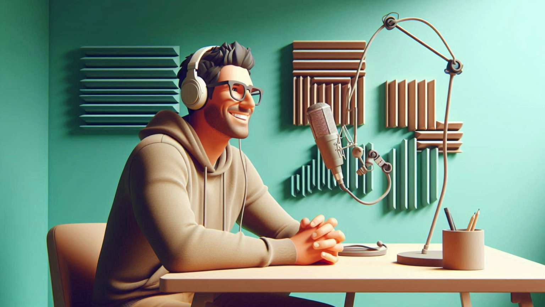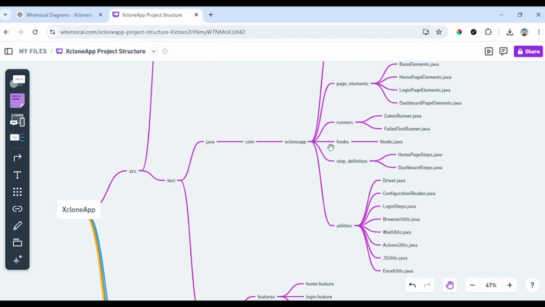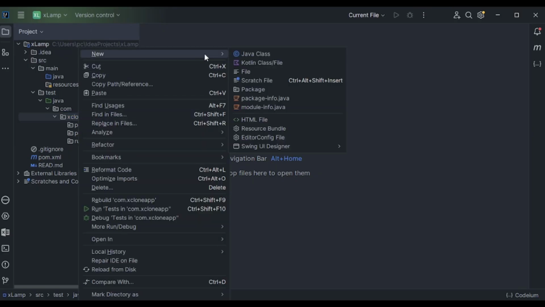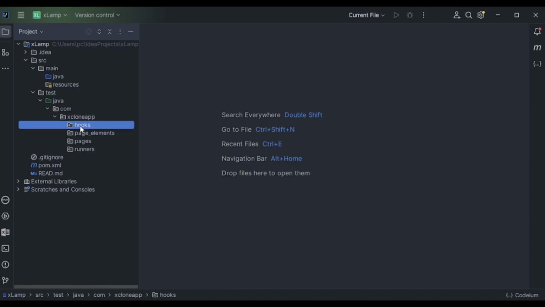We need to open the browser, maybe log in, that kind of stuff. Absolutely. And that's where our hooks folder comes in. This folder is where we define all the setup and teardown actions that need to happen before and after each test.